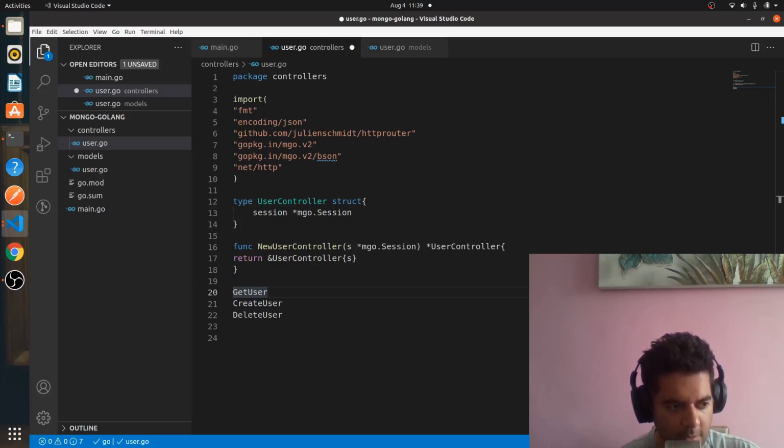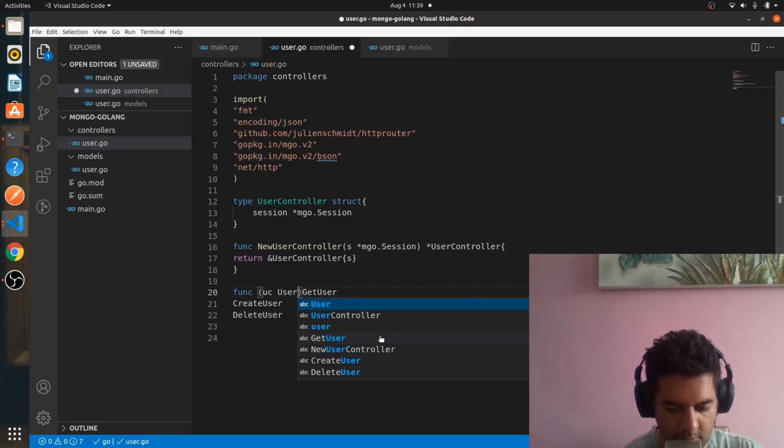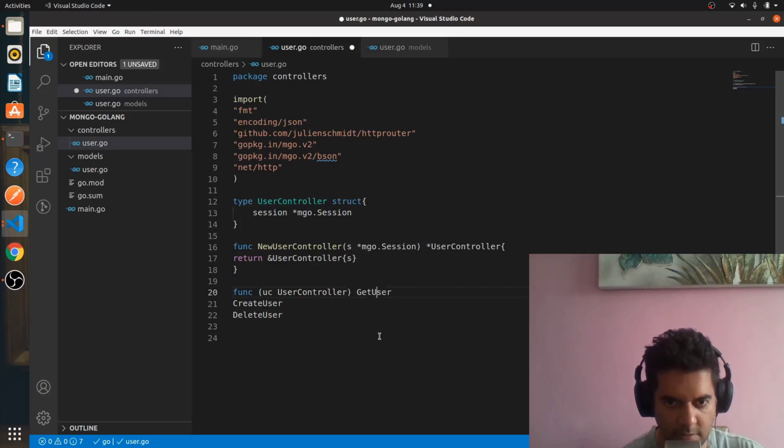Anyhow, so this function, like I said, is not going to be a function. It's going to be actually a method, which will be a struct method. So that's why we say here user controller, right? So user controller is a struct, and this is a struct method. And get user takes in a couple of things.